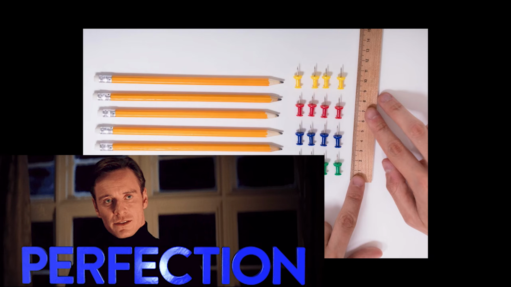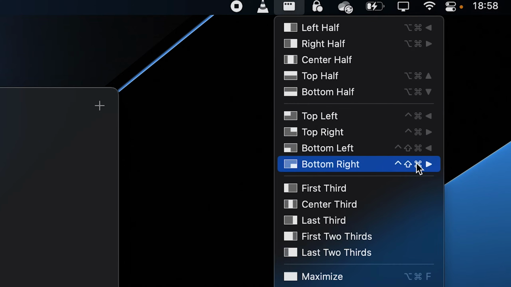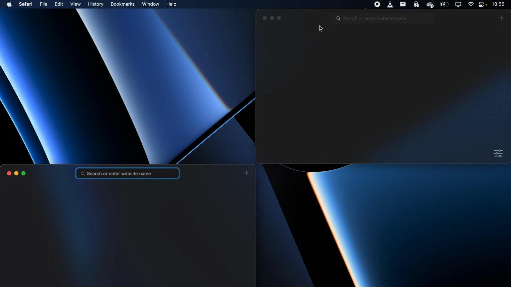So the app adds two new ways of snapping windows on your screen, either via drag and drop or keyboard shortcuts. Personally, I never really took the time to learn the keyboard shortcuts, so I only use the dragging functionality, which I think is more than enough.